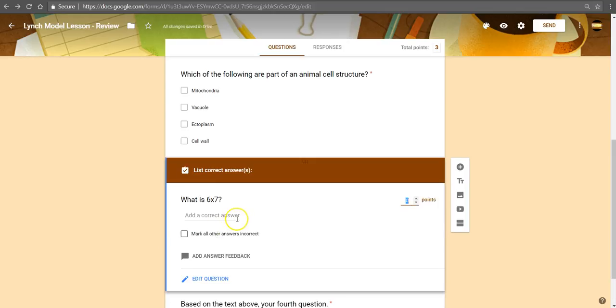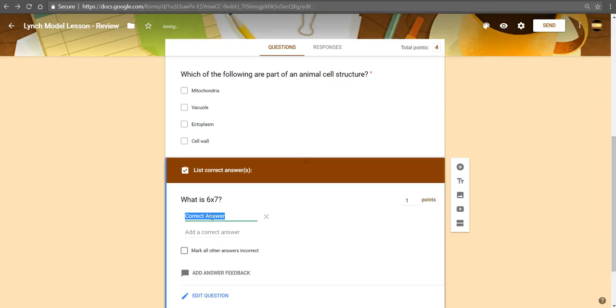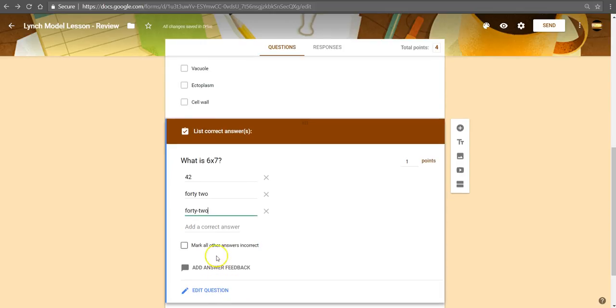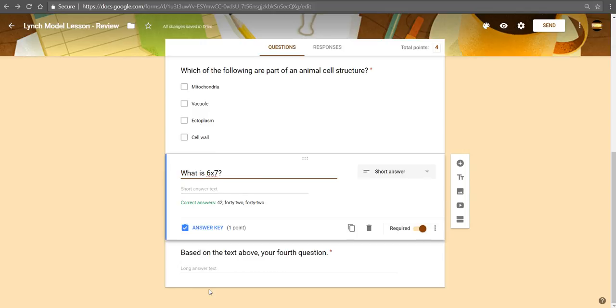I'm going to go into my answer key. I'm going to make it 1 point. Because this is a template, it didn't automatically change it over. I'm going to make the correct answer 42. If you haven't stated that you want the answers to be in number or word form, you can just do 42 or "forty-two" just to be safe if you are looking for one specific answer. And then you can mark all other answers incorrect. And go back to Edit Question.